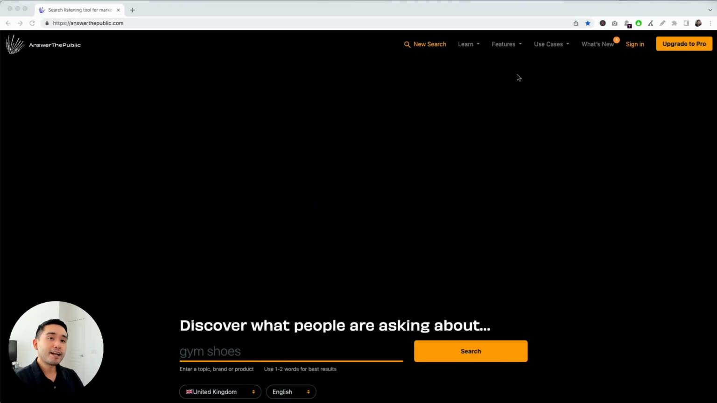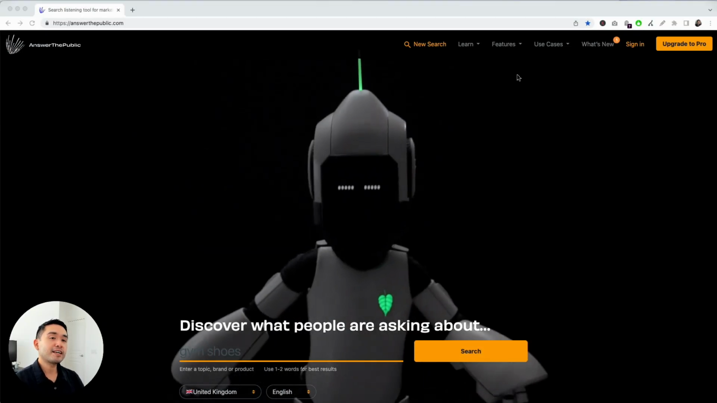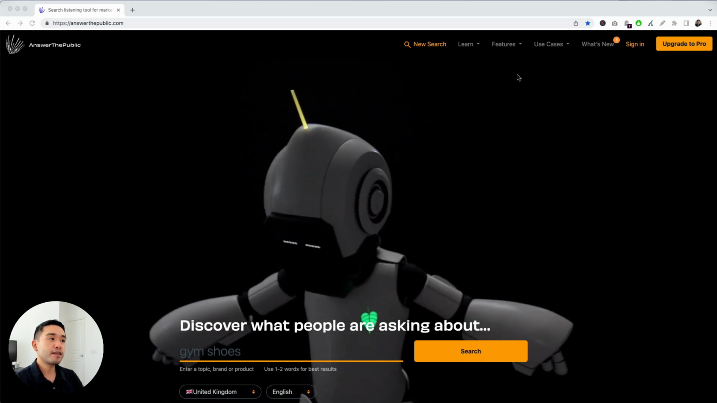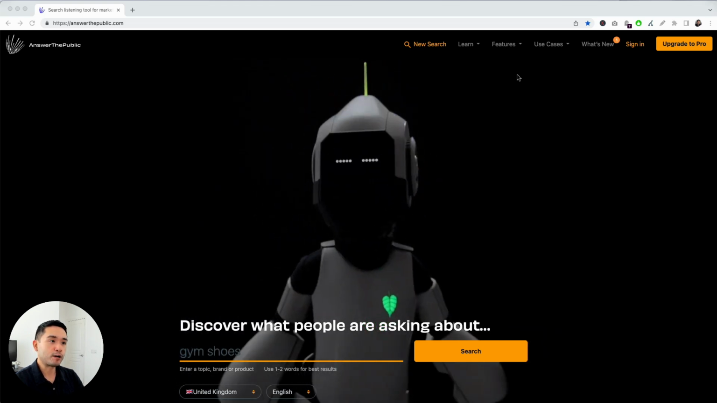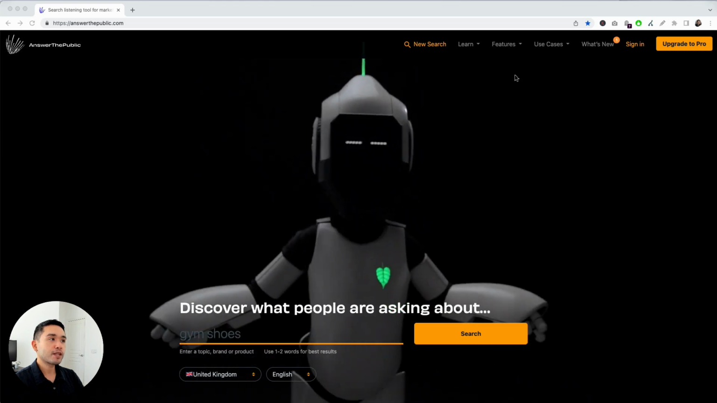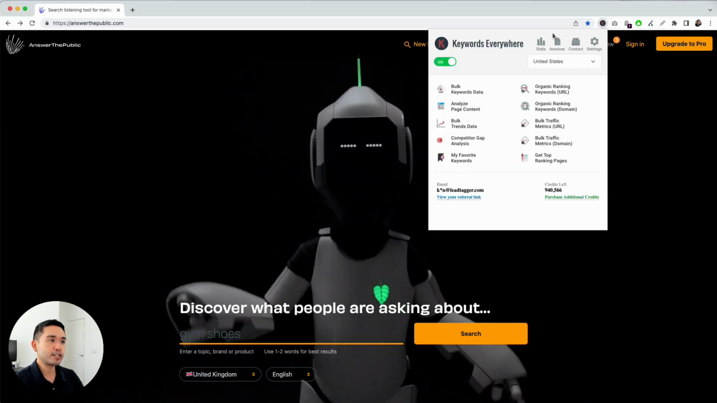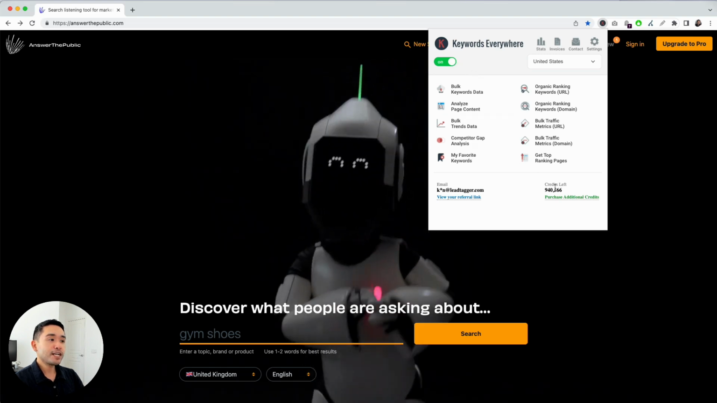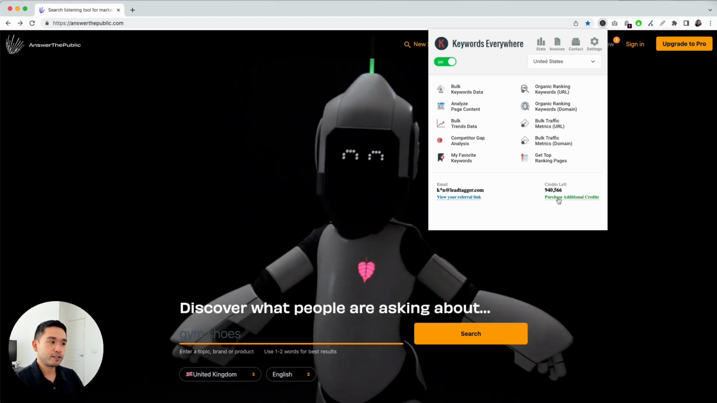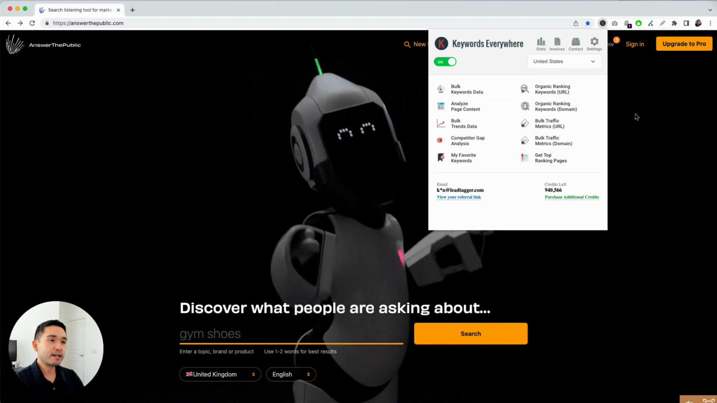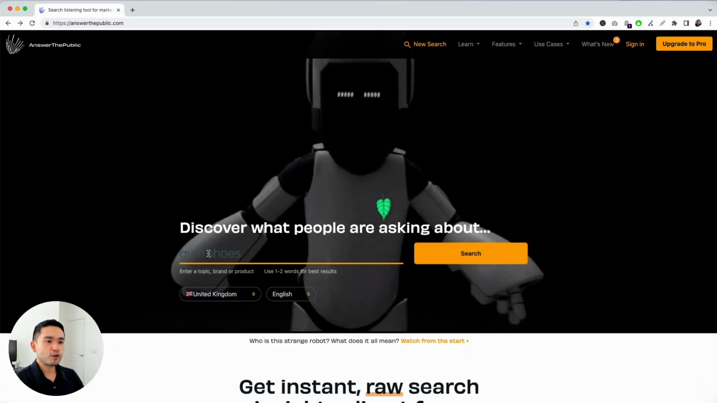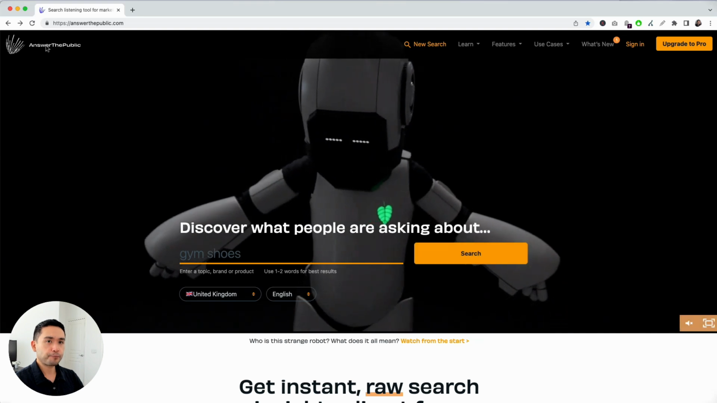Okay, so you can unlock some specific keyword level data within AnswerThePublic with the help of Keywords Everywhere. To start, make sure you have the Keywords Everywhere extension installed and turned on, and you need to make sure you purchase credits to make this work. Once you have that, go to AnswerThePublic and simply do a search. We're going to search for gym shoes today.